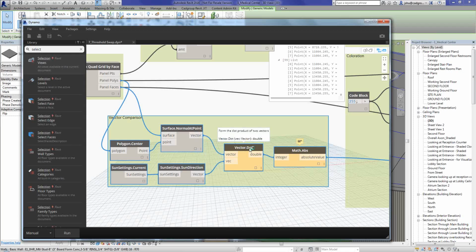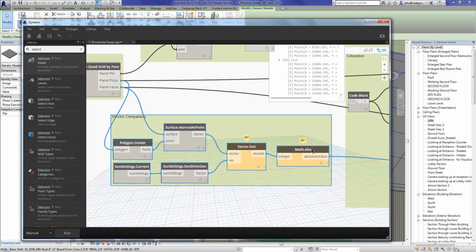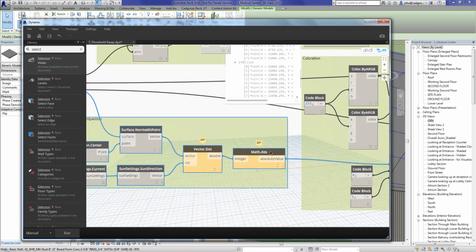And because we're architects, we're not math majors, so dot product can be a confusing concept. So all we need to know is it gives us a result based on the cosine value of the angle between those two vectors. So the bigger the angle, the higher the value of the dot product will be. And the next one is this math absolute. Because this node will return some negative info, because if the angle goes over 90 degrees, it will become a negative value. So we are only interested in the absolute value of this calculation.